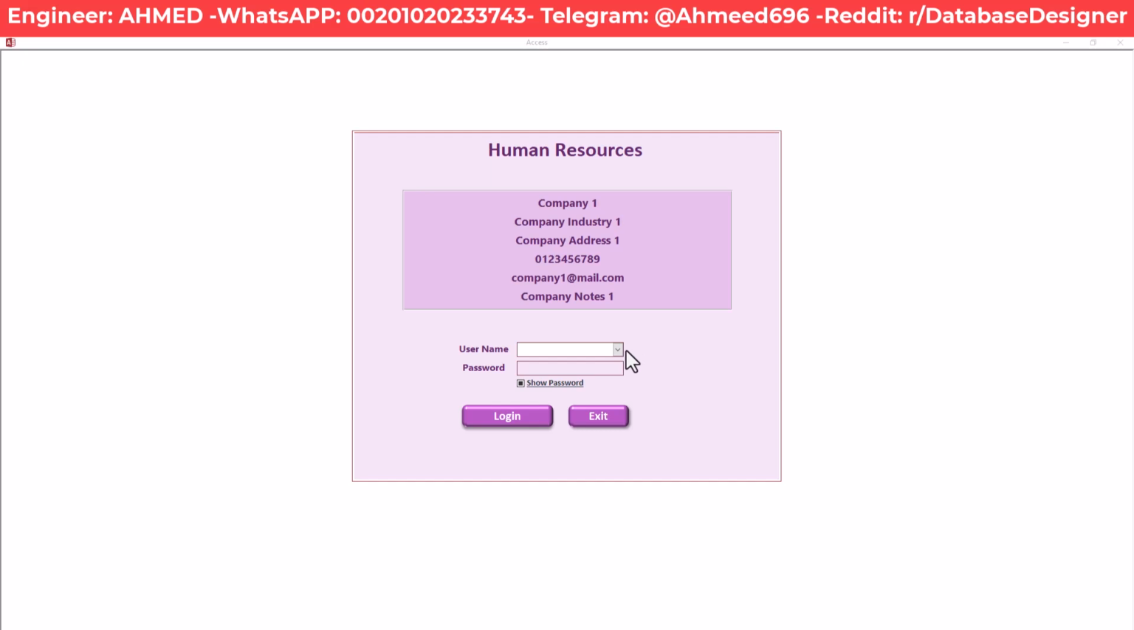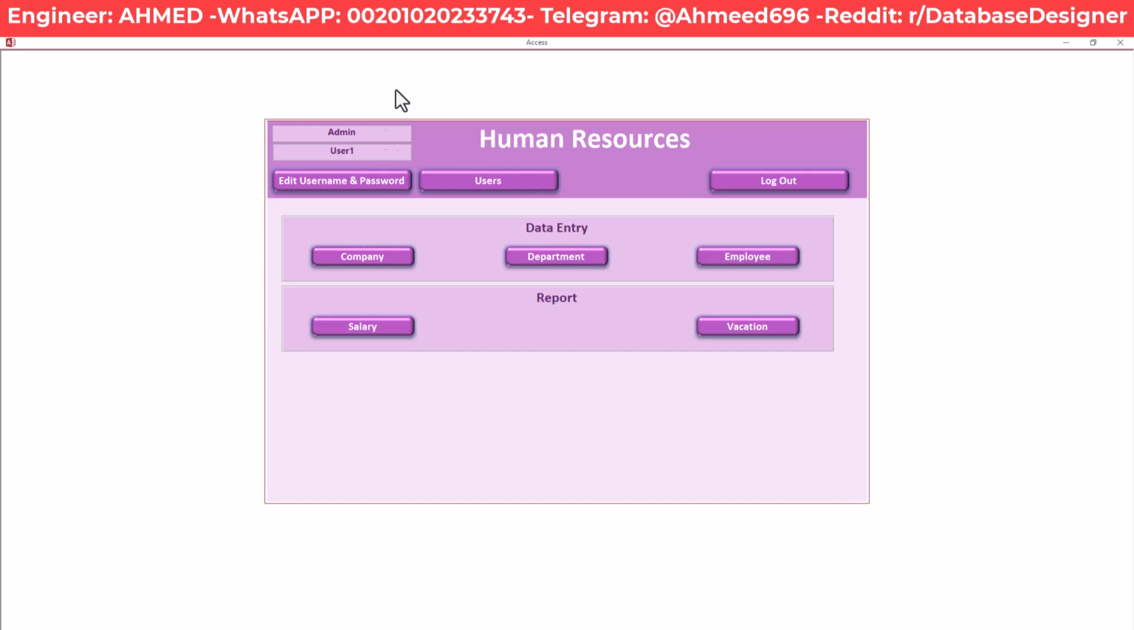So now let's log in and see what we have. I will select the username and enter the password. So here is our main screen. This one is human resources. Up here I have the user's username and its user type. This one is admin and its name is user1, for example.